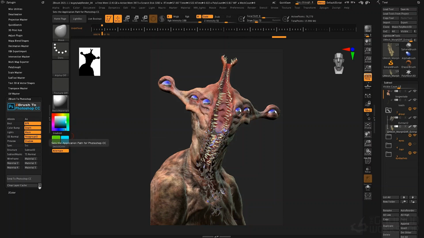Now, the R button you'll press to set the application path for Photoshop. So if you try and run the Send to Photoshop CC and it doesn't know where Photoshop is, you just click this button, browse to your Photoshop executable on disk, and then click on it, and that will set the path to Photoshop. So with these selected, I will click Send to Photoshop CC.